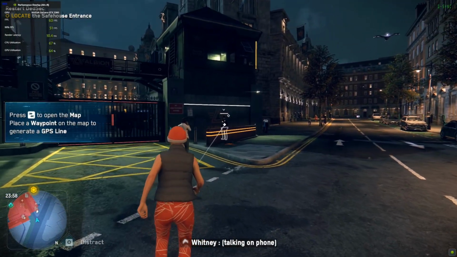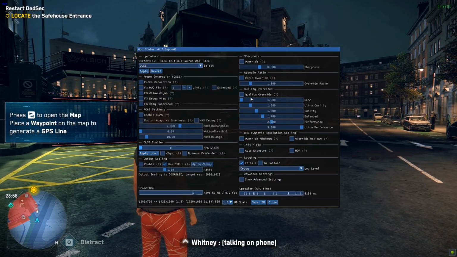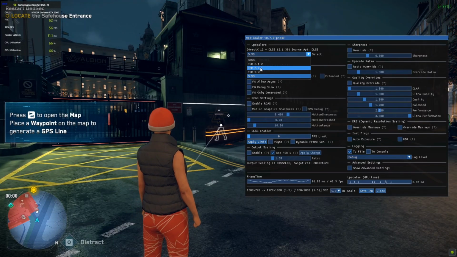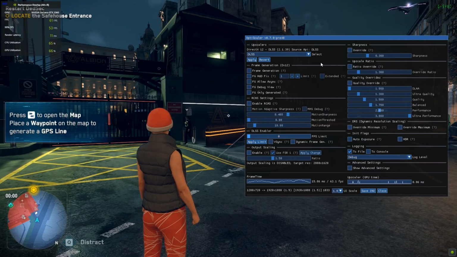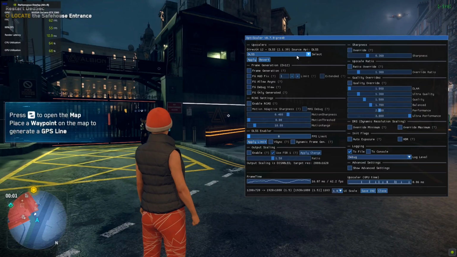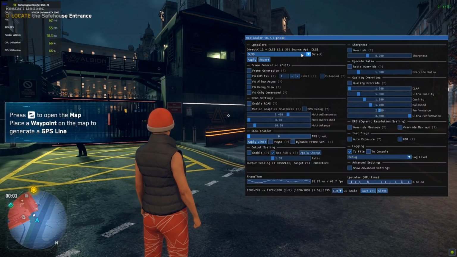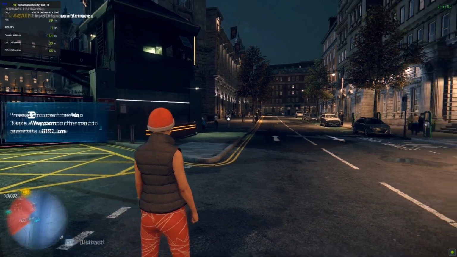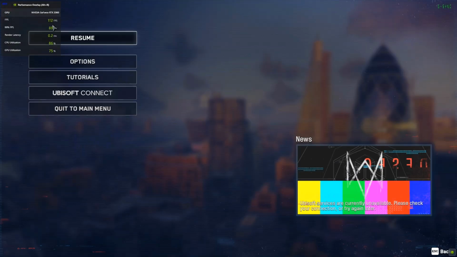So we need to press the insert button on the keyboard and this kind of menu will open up. Now in here we will see frame generation. By default this upscaler will be set to FSR 3.1 if you don't have an RTX card, but if you have an RTX, the upscaler will be selected to DLSS. So we need to turn on the frame generation.